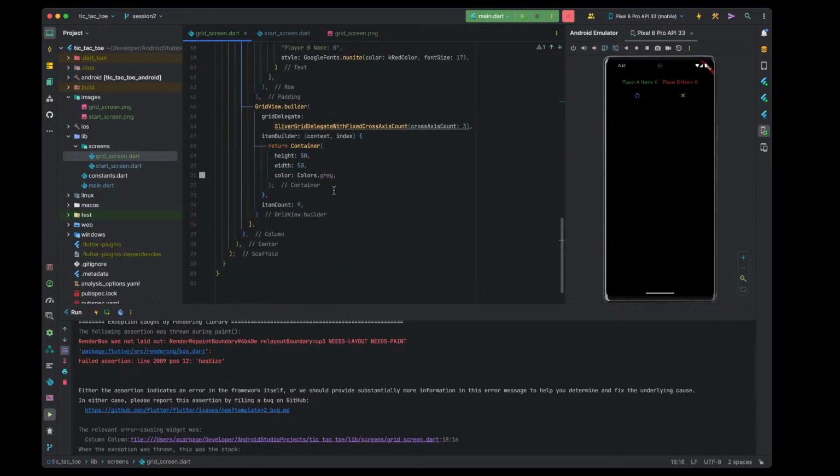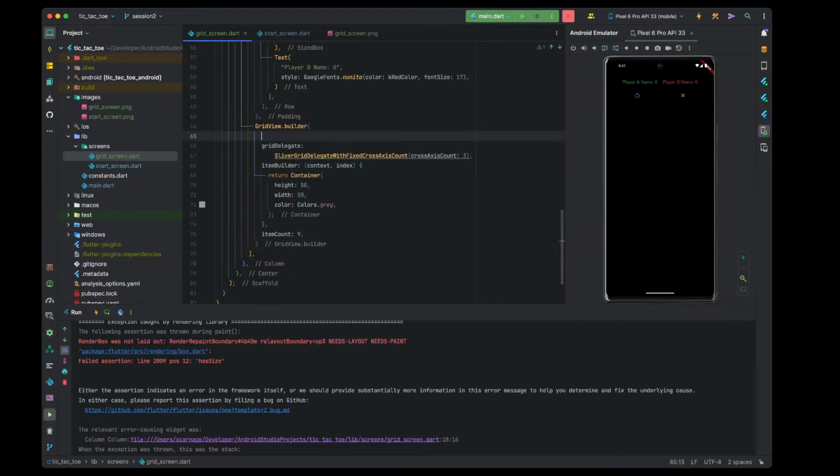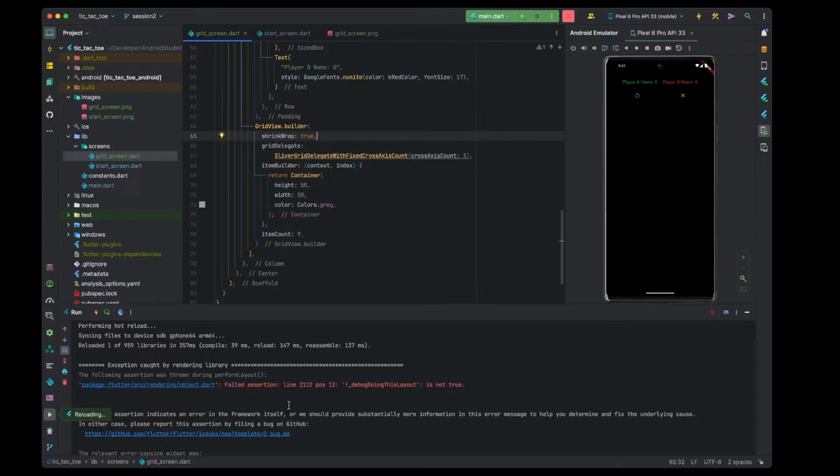Okay, so the grid view builder didn't have a height, so it kept on expanding, and it went beyond the size of the column and went beyond the size of the screen. So we'll add another thing called shrink wrap true. And basically what this does is that now the grid view builder will only take the size which its child will take. We still have one more error.